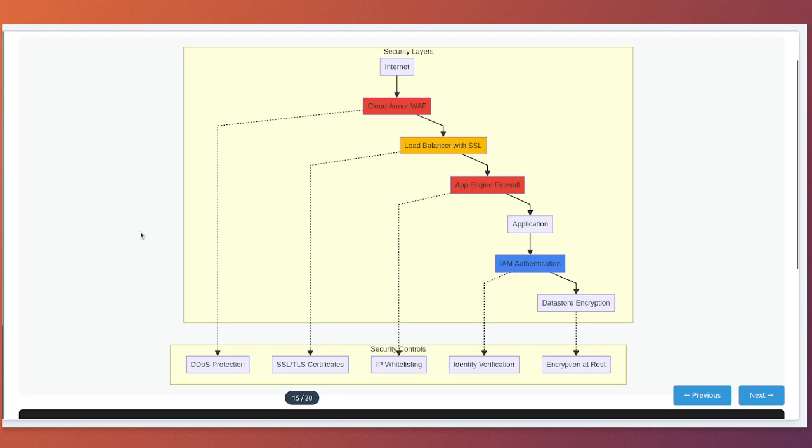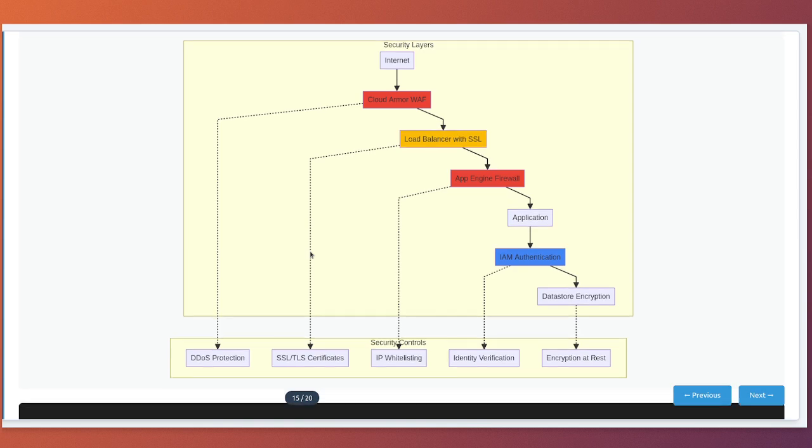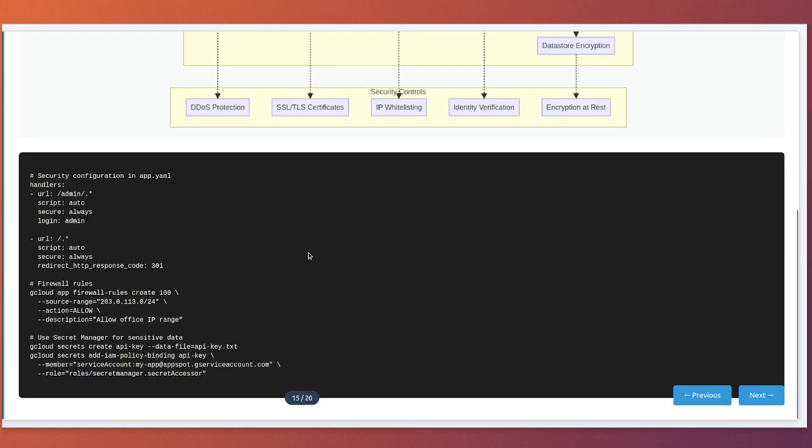Identity and access management. IAM controls who can deploy and manage your app. Follow the principle of least privilege. Developers might need App Engine Deployer role, but not App Engine Admin. Use service accounts for automated deployments. For secrets management, never put sensitive data in app.yaml or your code. Use Google Secret Manager for API keys, database passwords, and other secrets. App Engine can automatically inject these as environment variables at runtime.